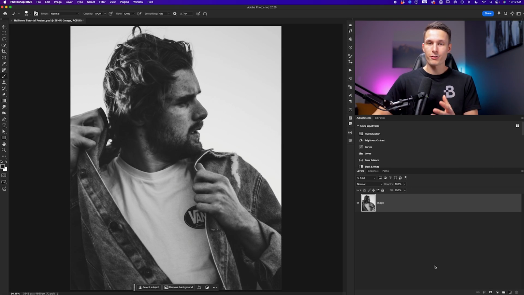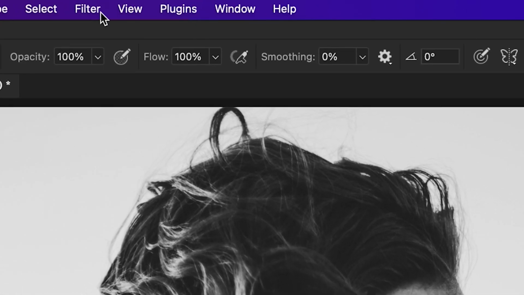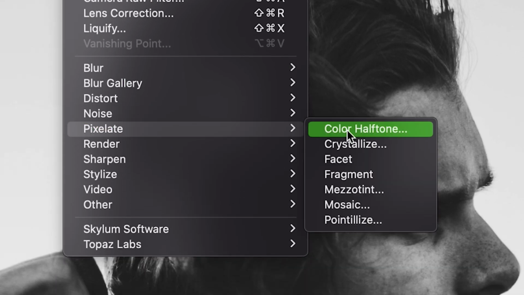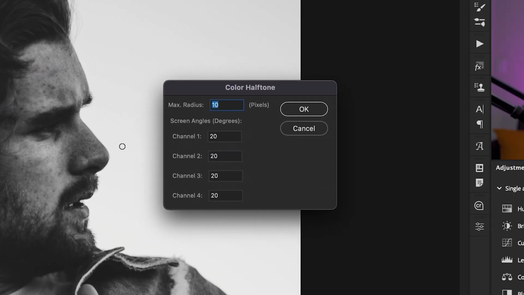With our layer converted, we'll now apply our filter effect, but rather than the filter gallery, we're going to add a color halftone filter. So going up here to Filter, Pixelate, and then Color Halftone. Now in the window, we want to set a max radius for the size of the dots around your photo, and this is totally personal preference. We can change it later, but for now, I'll just set it to 10, and then all of these other channel options, we'll just set it to 20 for all of them.